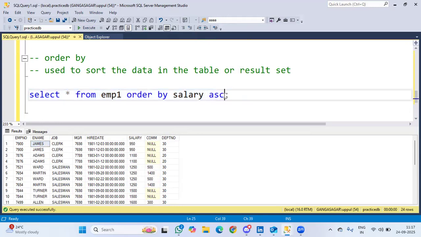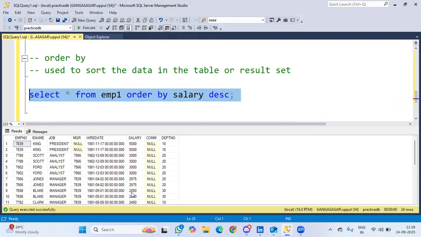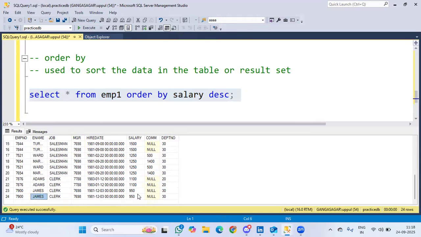We can also avoid using ASC. We can use only order by salary, and if we don't specify the keyword, it sorts by ascending order by default. If you want to sort the results in ascending order, you don't need to specify the keyword. If I want to sort the results in descending order, we have to specify the keyword DESC. Now see, the result is sorted based on the salary. King is at the top because his salary is the highest. James is at the bottom because his salary is the lowest, which is 950.